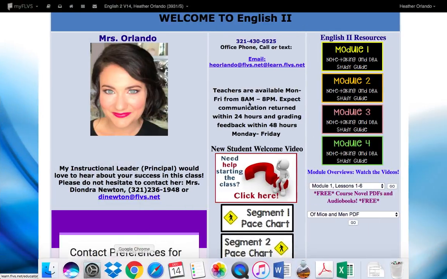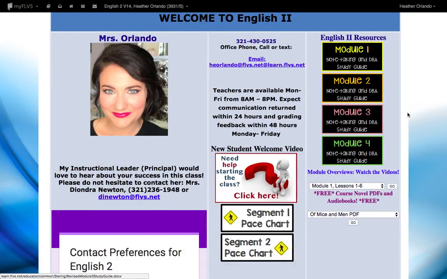So we have those for each and every module. If you're starting in segment 2, you want to go ahead and click on module 3, and you'll do modules 3 and 4. If you're starting with segment 1, you'll want to start with module 1, and you guys will be doing modules 1 and 2 for segment 1, okay? So just FYI there.